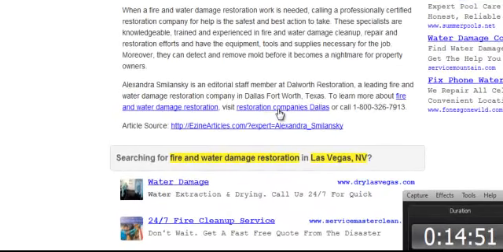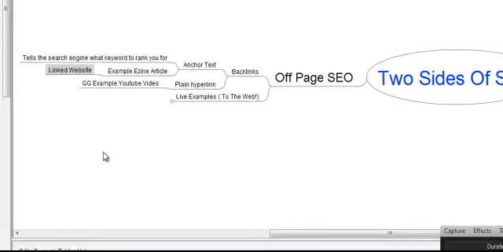So this could relate to you if you're a chiropractor, a lawyer, a plumbing company, a bounce house company, a landscaping company, whatever niche business you're in. You would end up having an article on another website that has some sort of link pointing back to your website. Okay, so that is what anchor text is.